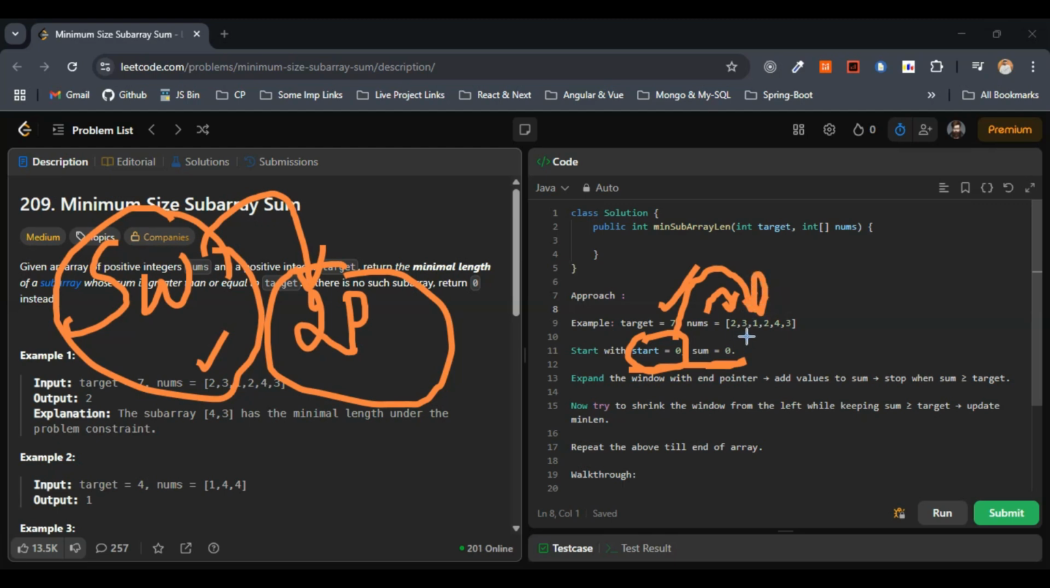So next it will be 2 plus 3 is 5, 5 plus 1 is 6. 6 is not less than or equal to 7, I mean not equal to 7 or greater than 7. Next we'll move the end pointer to this one, 2, so this will be 8. 6 plus 2 will be 8, right? So 8 is greater than 7, so this satisfies the condition, and we will be adding 2 3 1 2.